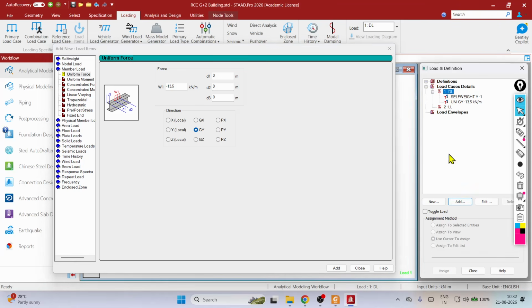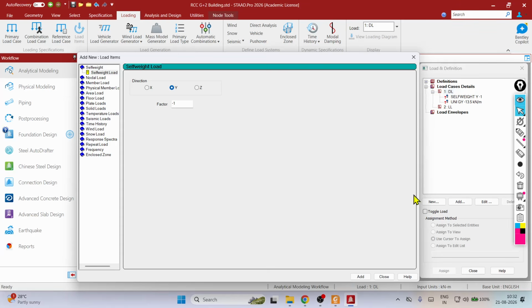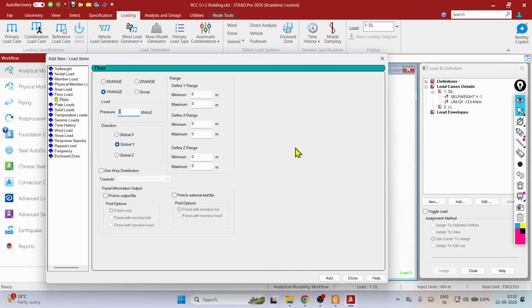So I am simply giving the dead load and add, and this dead load is coming on the floor. So I am just giving the floor load, and the floor load pressure is 1 kilonewton per meter square. I am assuming the complete thing, tiles, plaster, false ceiling, all combined, fire water pipe, everything, 1 kilonewton per meter square. And give the range, I want from bottom to top.